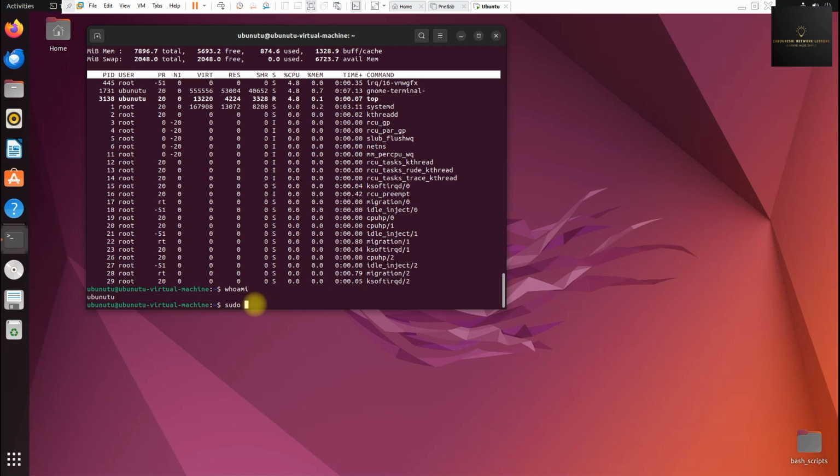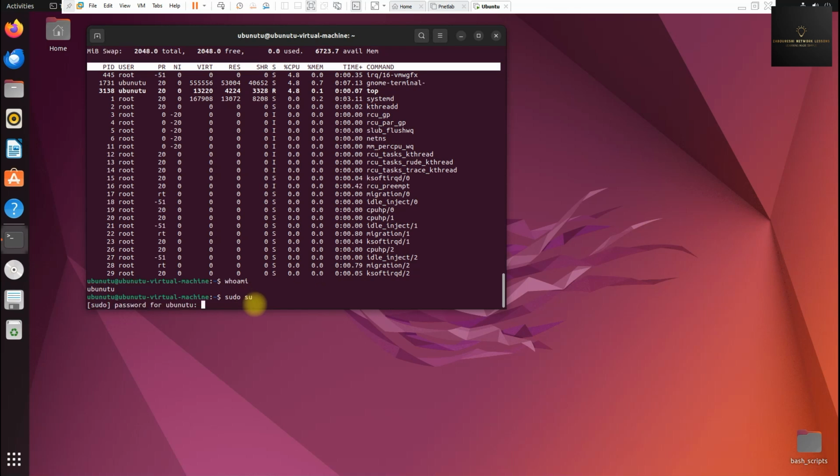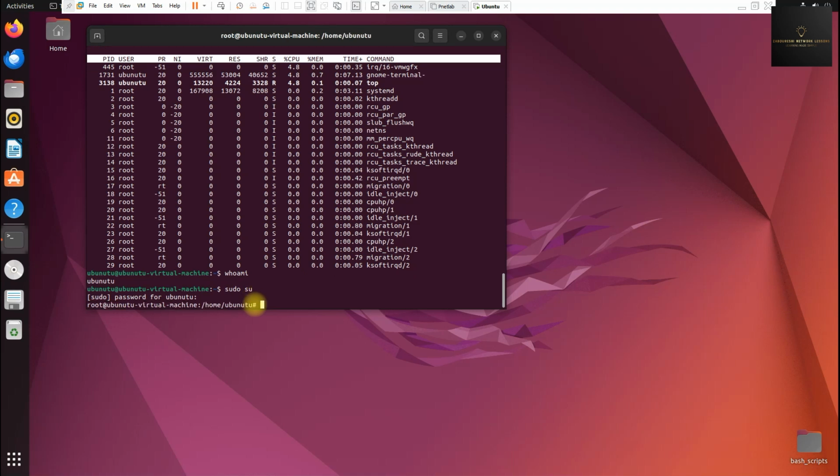Or you can just say sudo su, which means super user, that means you are the root user. Now as you can see, as I enter the password, the prompt from ubuntu will change to root. Okay, now let me enter the command. Now you can see I'm root. Okay, I have more privilege. Now I have the king kong access to the system, I can do anything here, right?